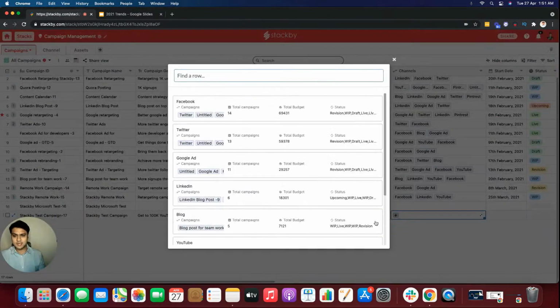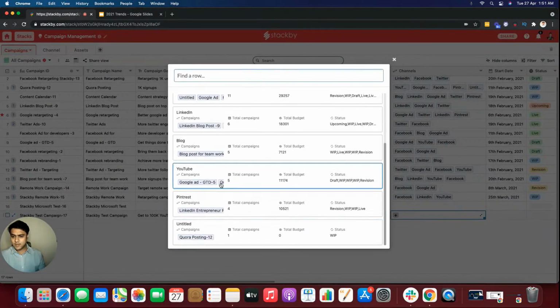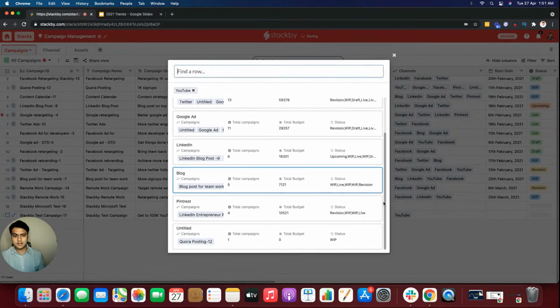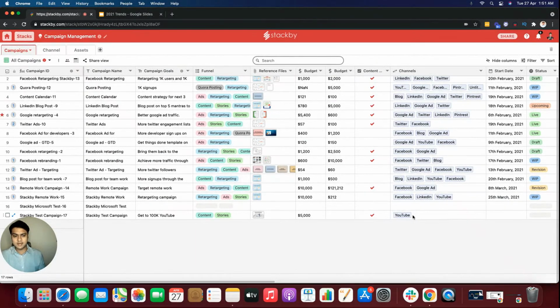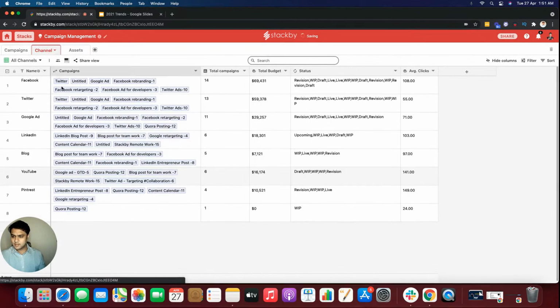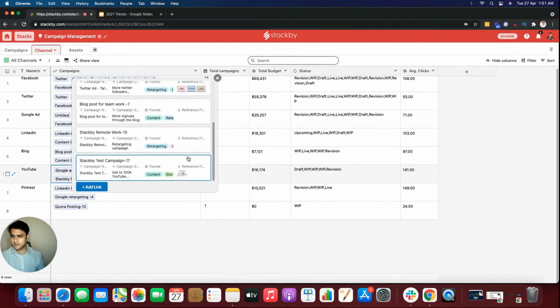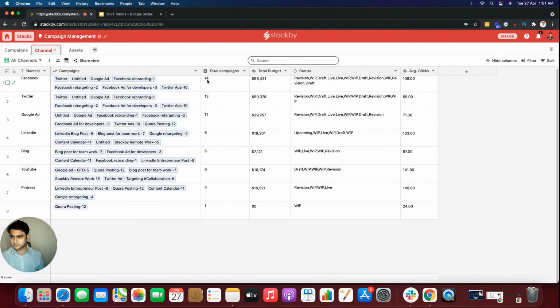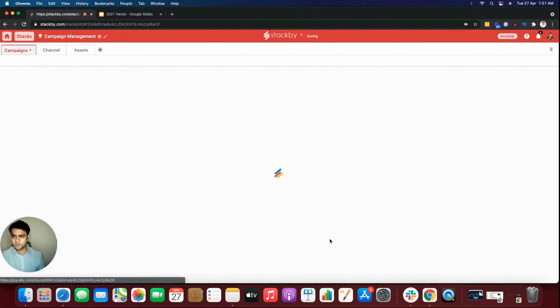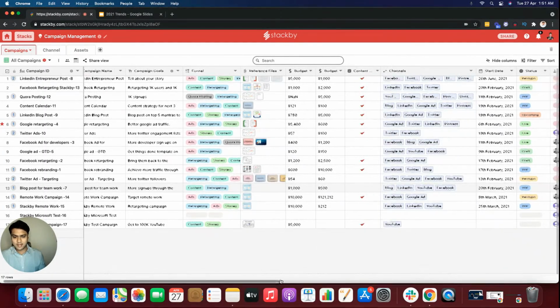I click on the plus sign, and all the records from the channels table will show up, and you just click, and basically it's now connected to the YouTube row from this table. So if you look at the YouTube channel, you can see the Stackby test campaign is already here. So now I can move on.